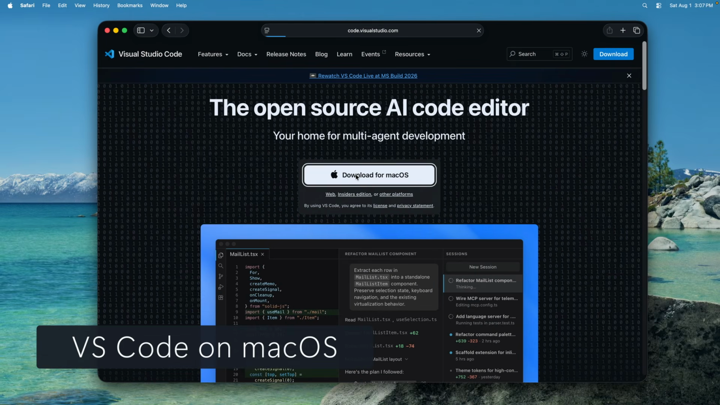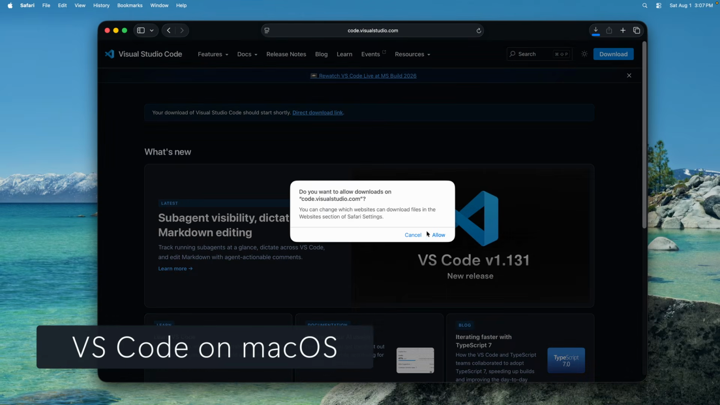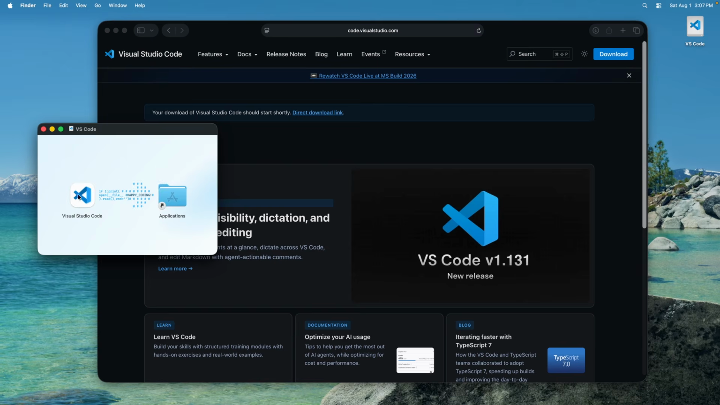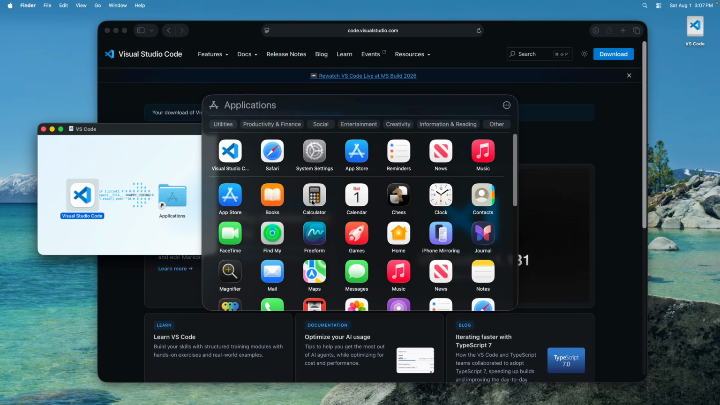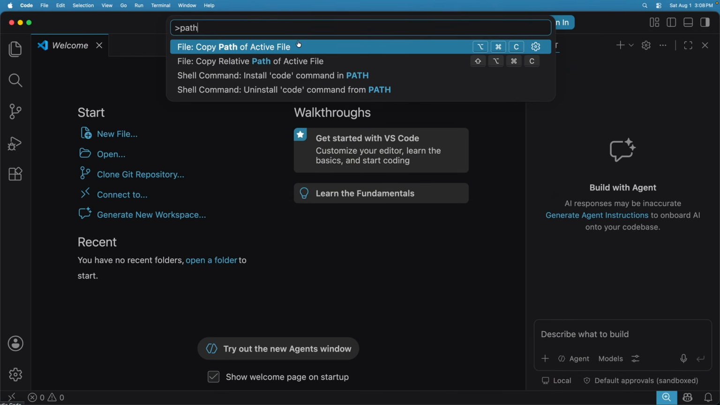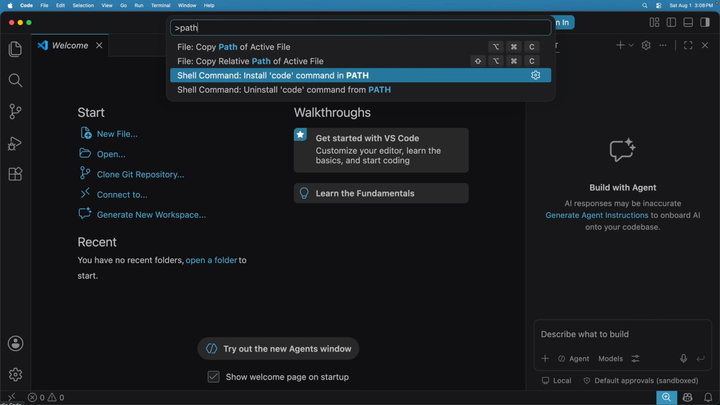Here, I'll get the macOS installer from the website and run it. Once the package is downloaded, open it and drag the application into the Applications folder. On macOS, the code application doesn't automatically get added to the path. So once installed and running, press Command-Shift-P to open the command palette, search for path, and select Install Code Command to Path. Now it can be launched easily from the terminal.